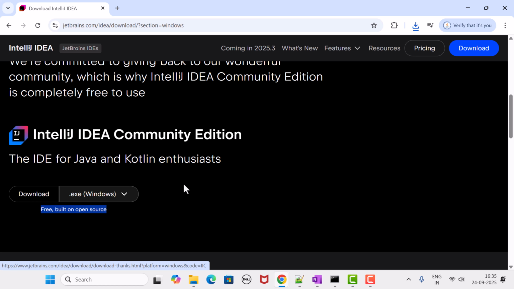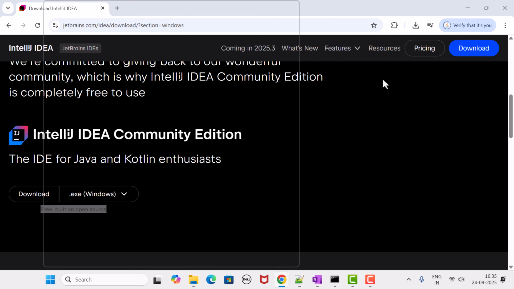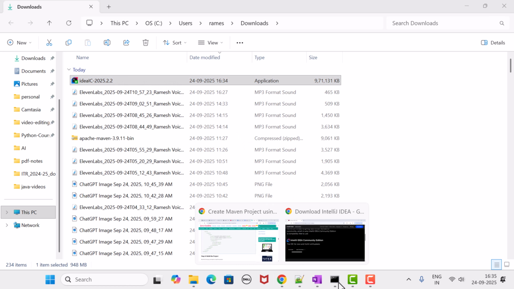Click on the download button. It will download the exe file. Next, open the exe file in the folder. Double click on the exe file.